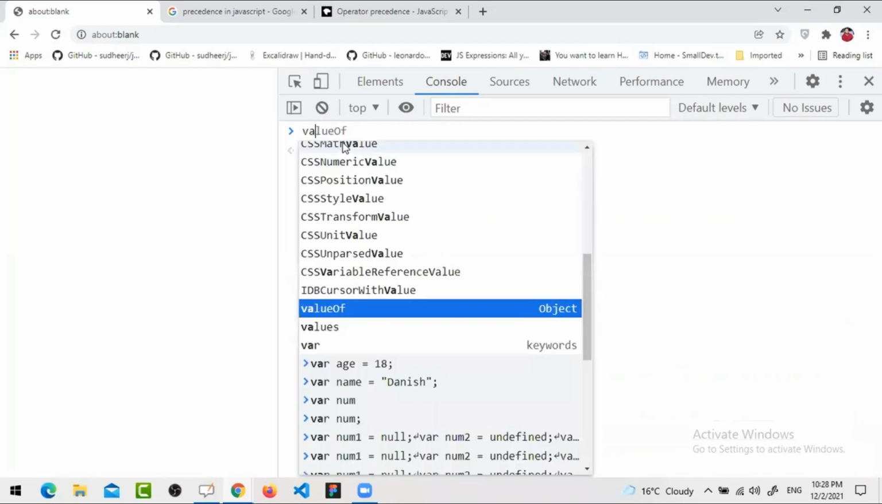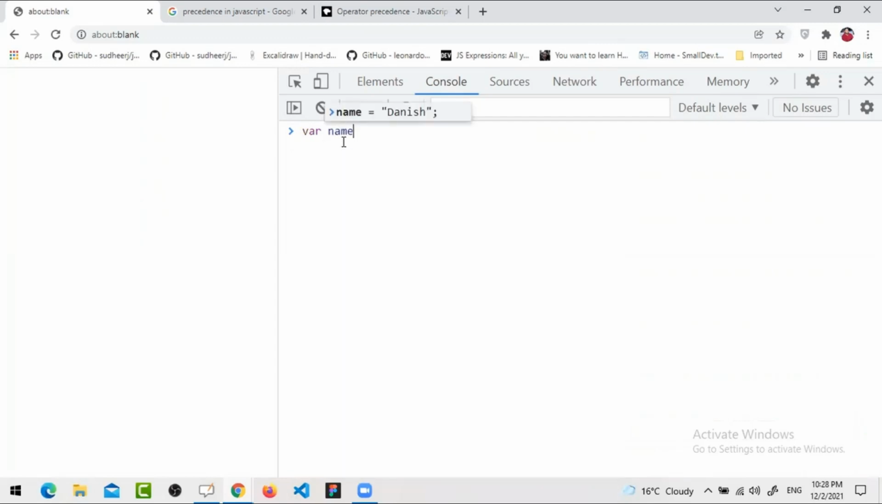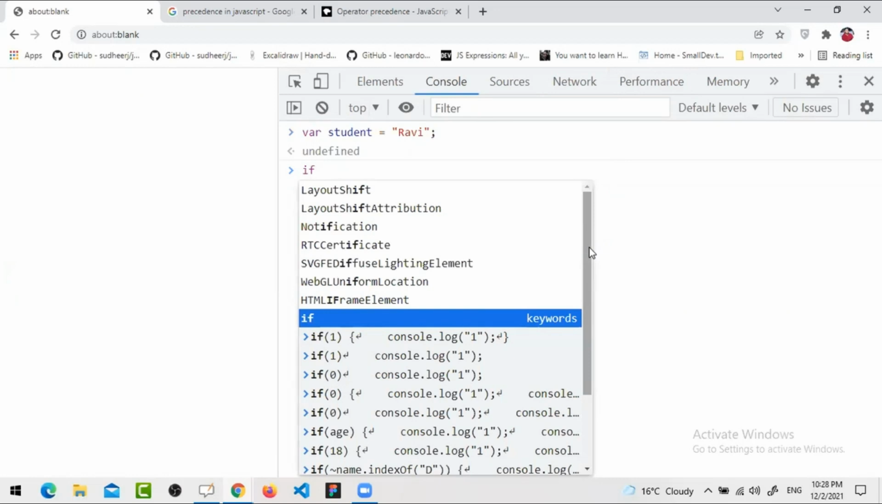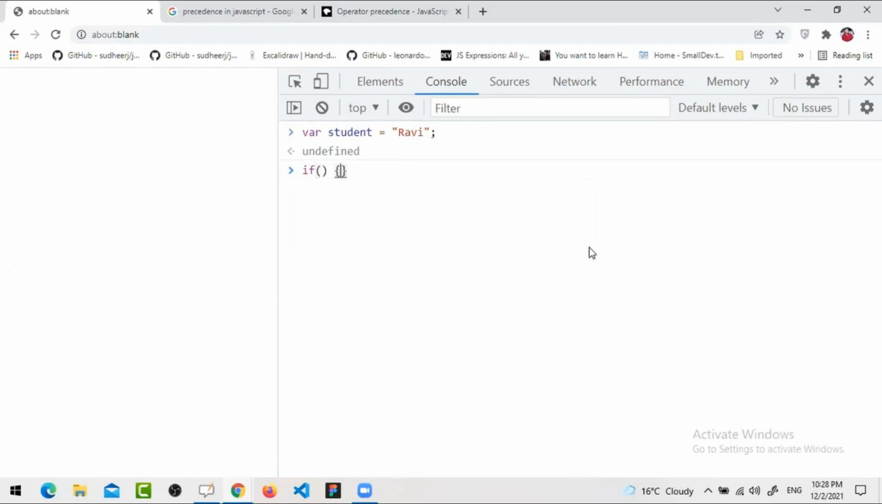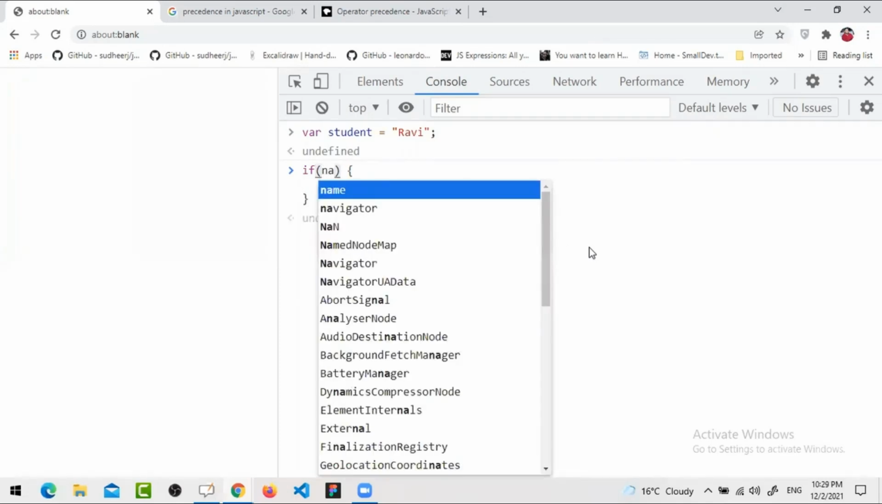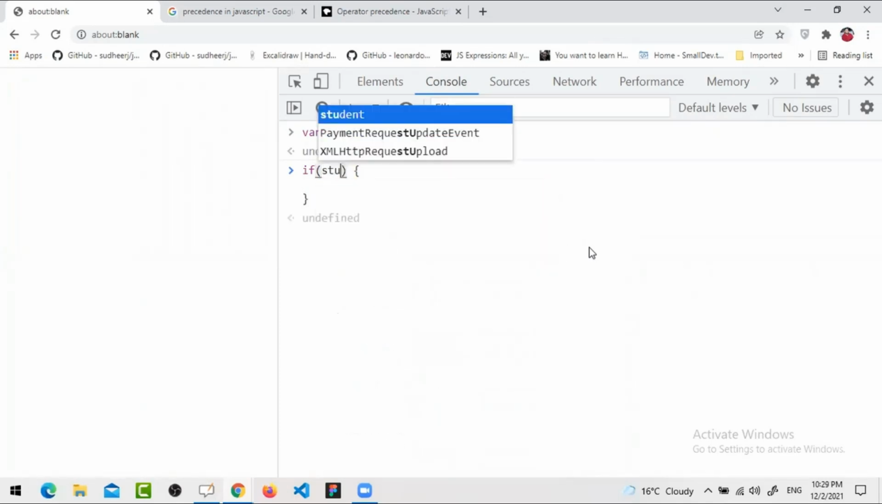Now, here I'm going to define var name. Here I'm giving it as a student, Ravi. Then I'm giving a condition, if. So here you can check simply, if you write, not name, a student.